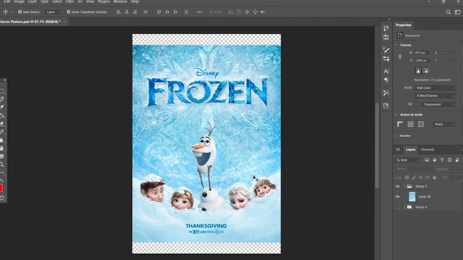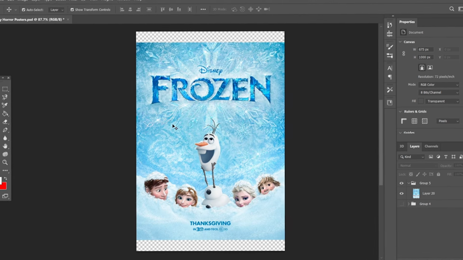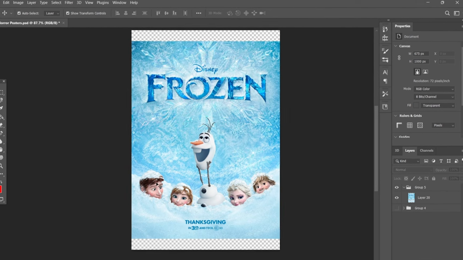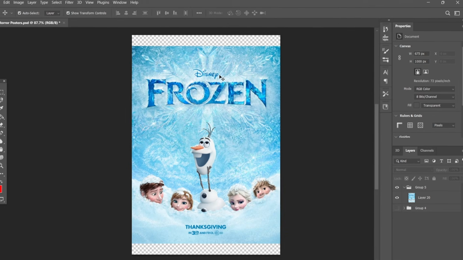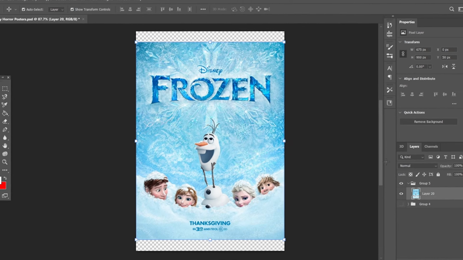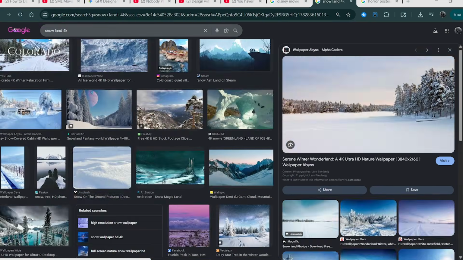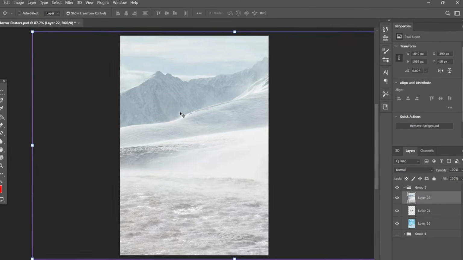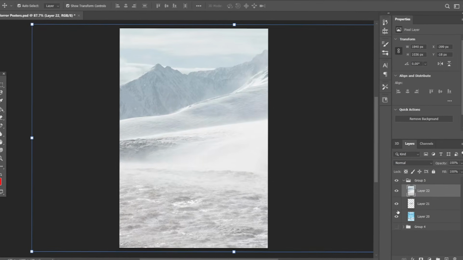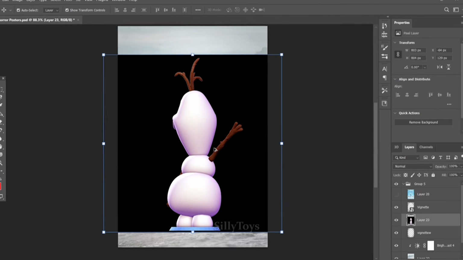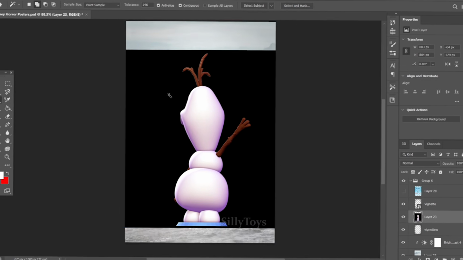Alright, next I'm gonna be doing Frozen, and I already kind of like this one. Like, I'm not gonna lie, why does this already look kind of scary, bro? But hey, we're gonna turn this into horror. So first, alright, I found this image and it's kind of like an avalanche looking thing. So I found this image and it's like the back view of Olaf.